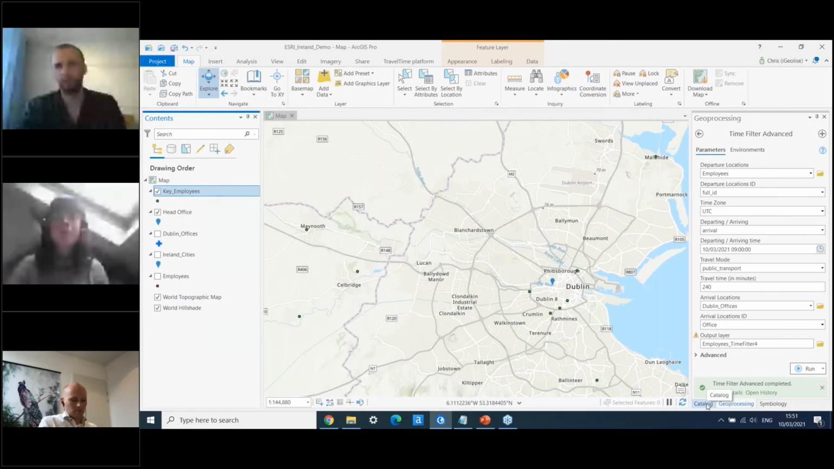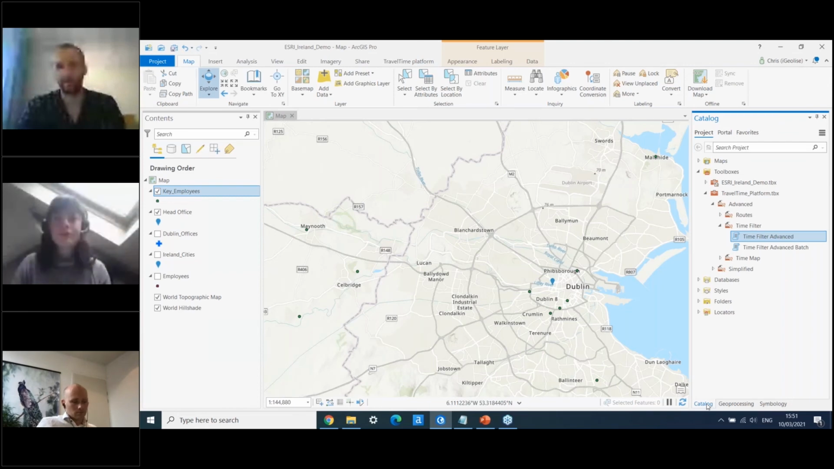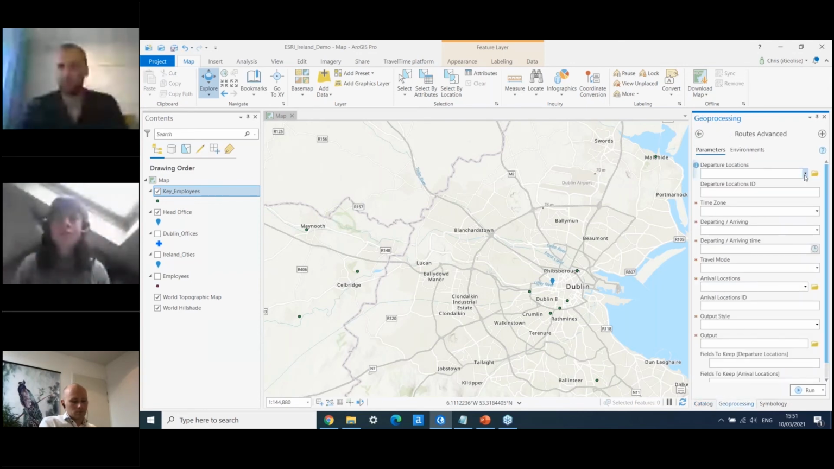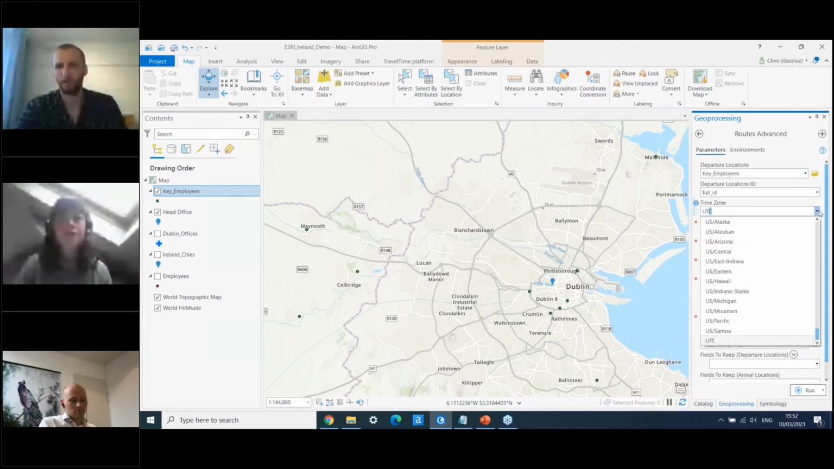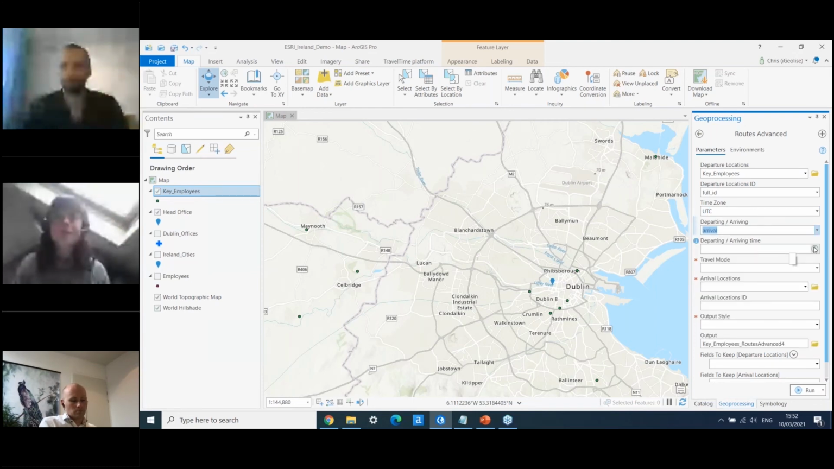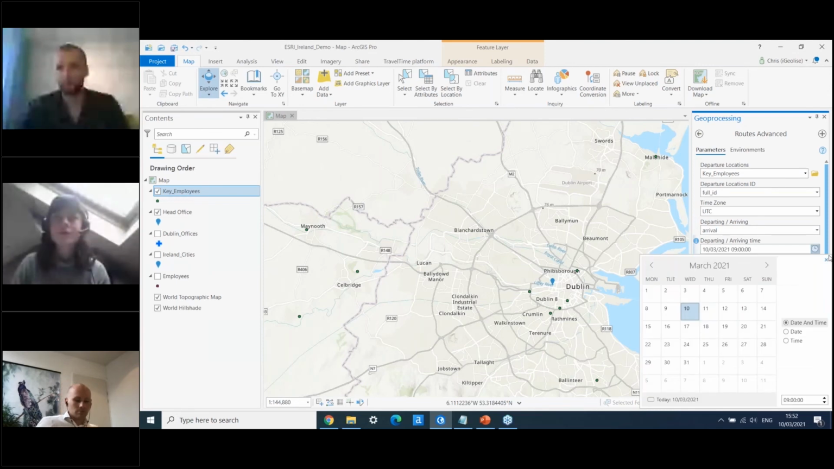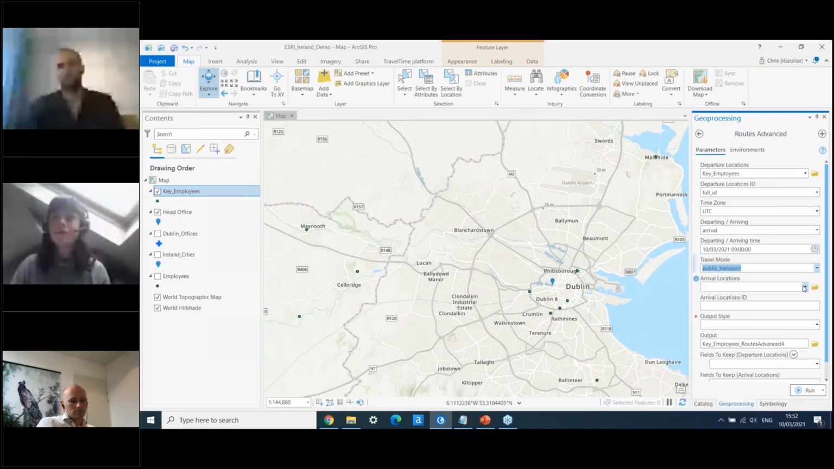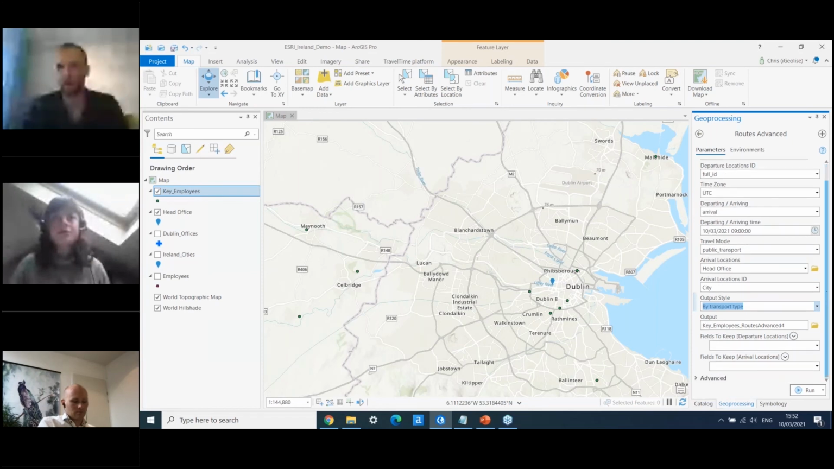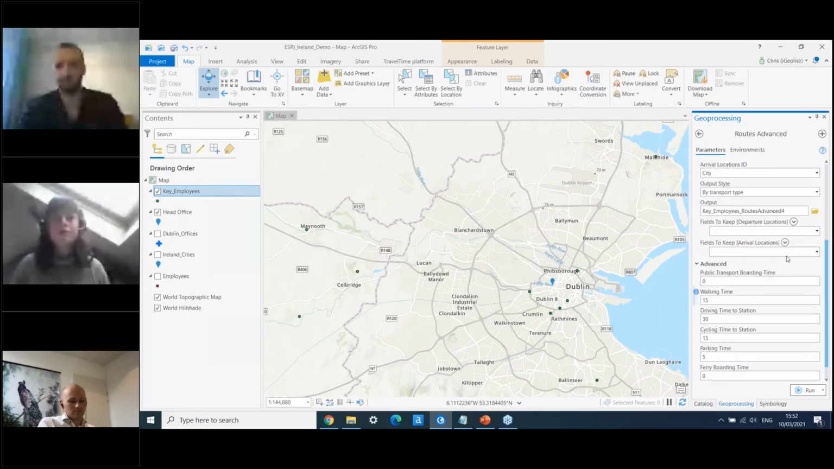So again, we go into our same travel time toolbox, and this time we use the routes tool. And again, very similar configuration. So we set off from our key employee addresses with an ID, same time zone, and we want routes that arrive again from 9 AM by public transport to this head office location. And we can choose how we want these routes to be displayed. I'm going to do it by transport type, which will show exactly what types of public transport are being used for each of these different legs of the journey. And again, we've got our same advanced parameters. So I'll just make walking time 15 minutes. And then we run this tool.